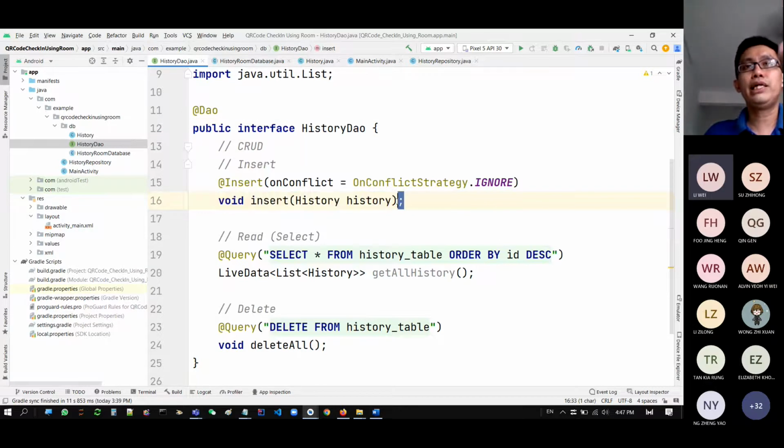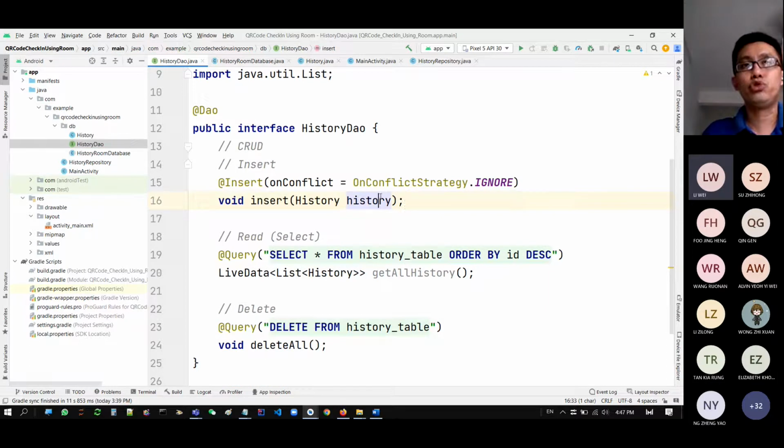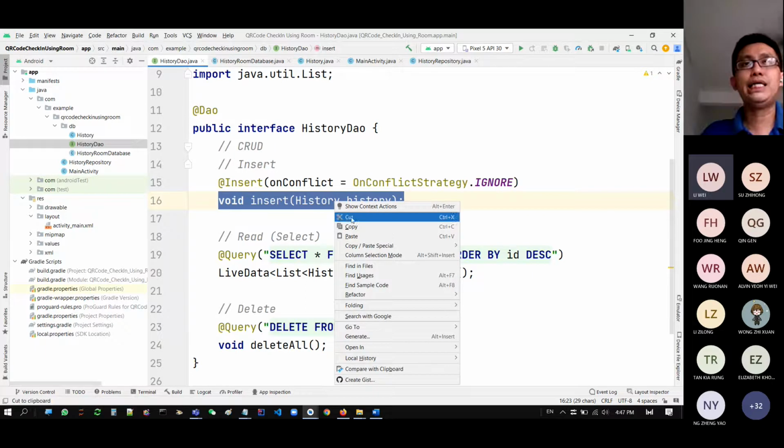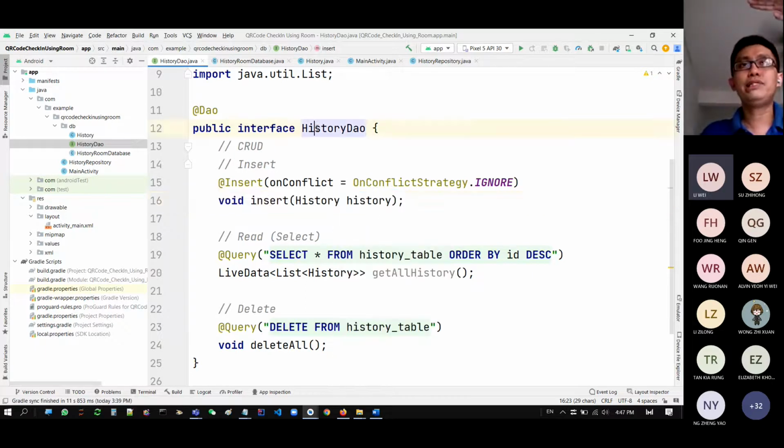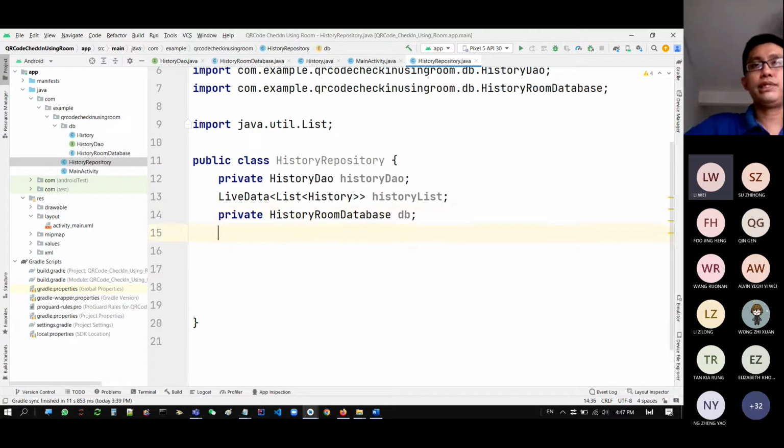But no body, right? There is no body that implements what it should do. So what it should do, you actually execute this insert query. So what we want to do now is, we also define a layer above this layer, a repository, where we also define this method.